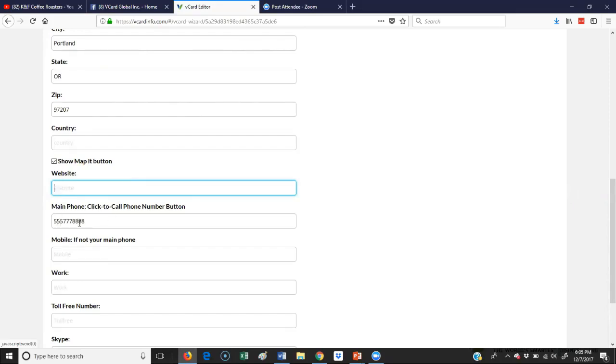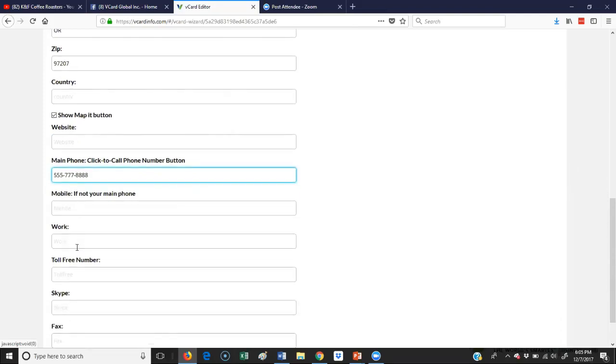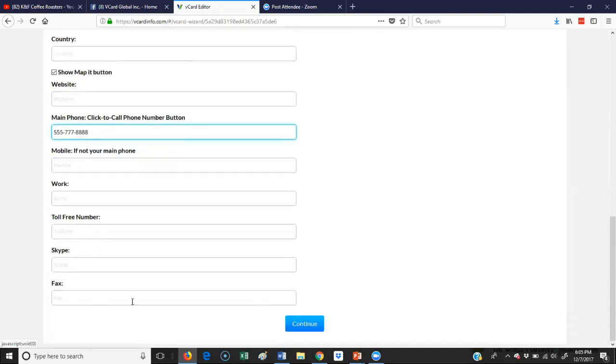When your phone number comes in here, your phone number doesn't have any dashes. It's kind of hard to read. Just go through and add some dashes to make that easy for people to read. You can add your mobile phone, your work phone, toll free. You can add Skype and fax here.